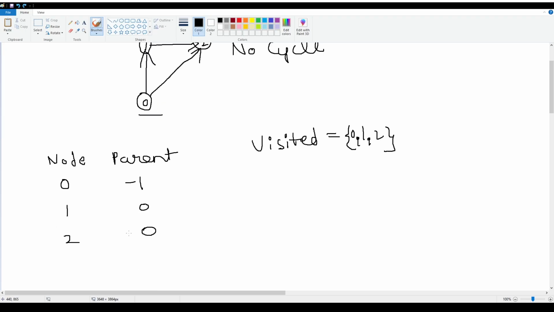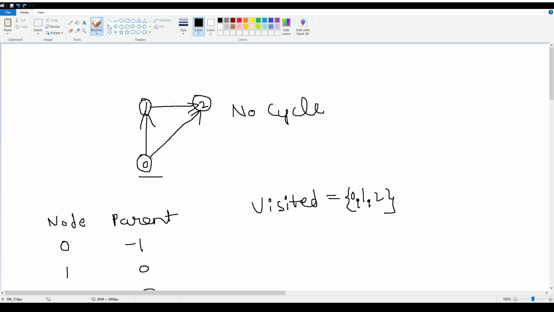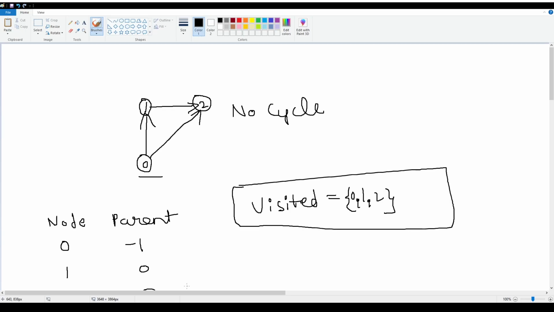Now, since the parent of 2 is 0 and it is not equal to 1, we will say yes, there is a cycle there. But is there a cycle in reality? No, a cycle is not there because it is a directed graph. And because of that, you can't go both ways. Unless obviously you have defined edges both ways, but in a directed graph, it is not necessary that you will always have both ways. So this solution fails. So now I will explain to you the solution that works.